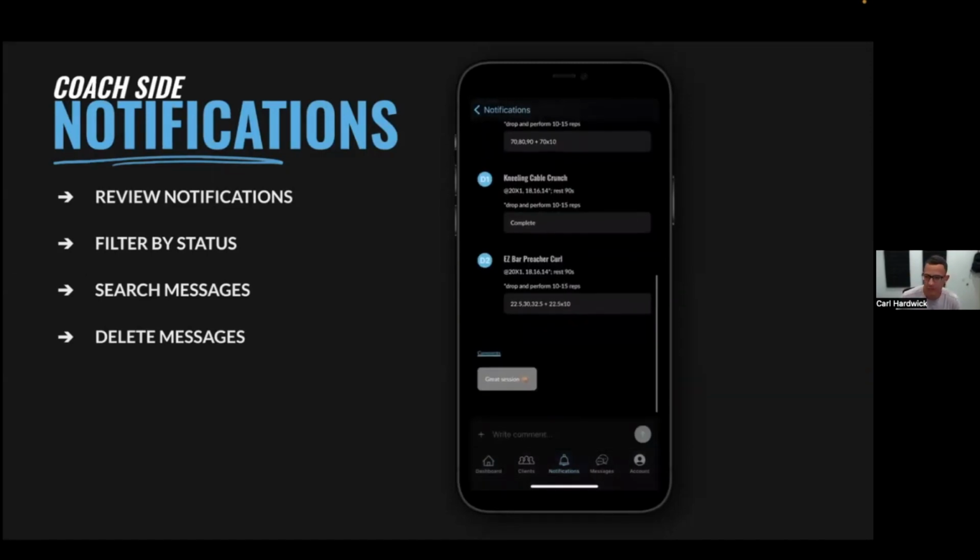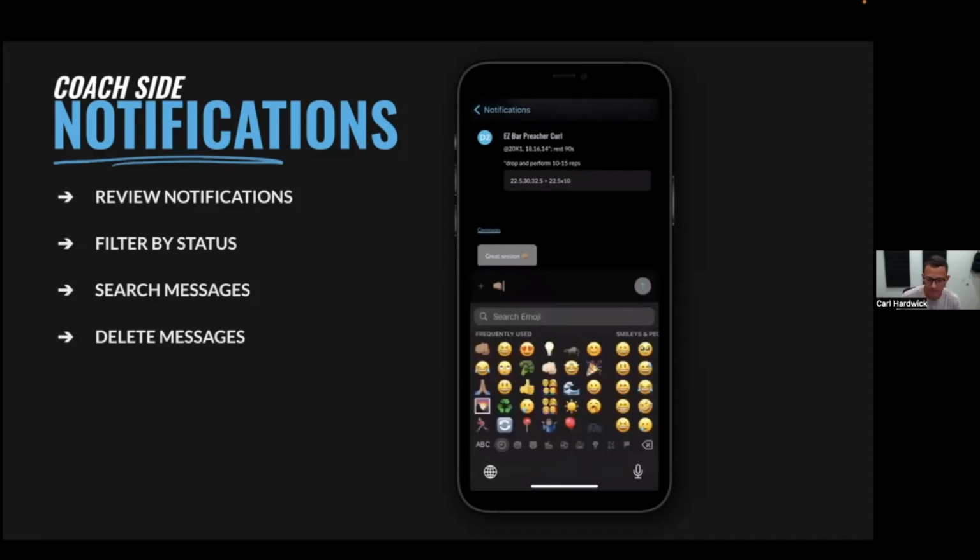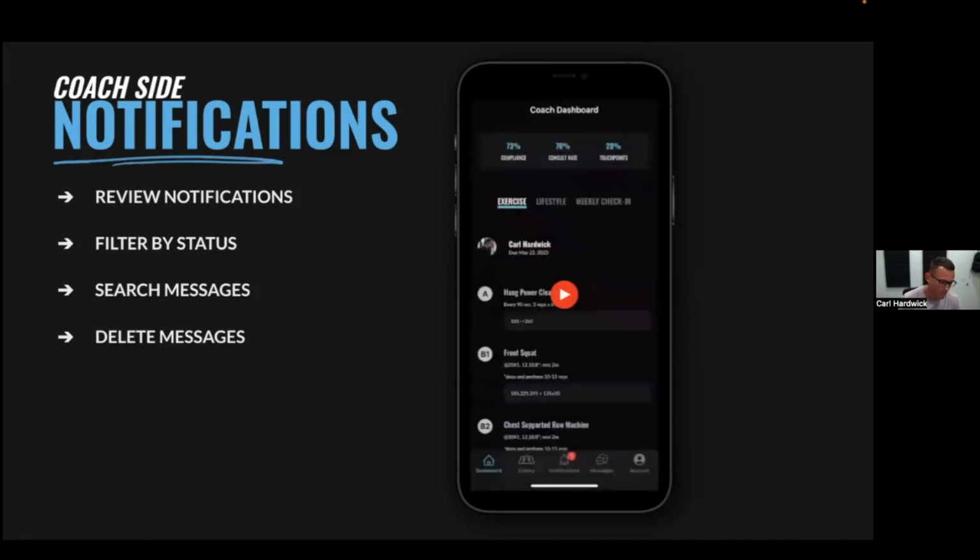So just think of exercise pieces. Maybe your client commented on an exercise piece or a lifestyle piece or a weekly check-in. That's going to go to your notification window. And then you're just using that notification window to sift through, filter by unread, and get all those unreads to read.